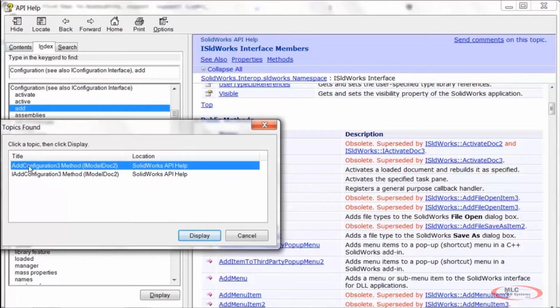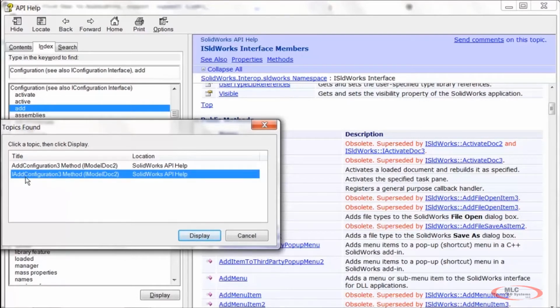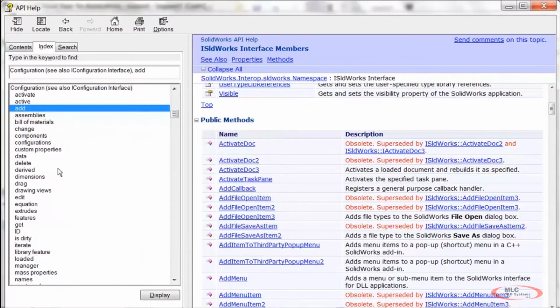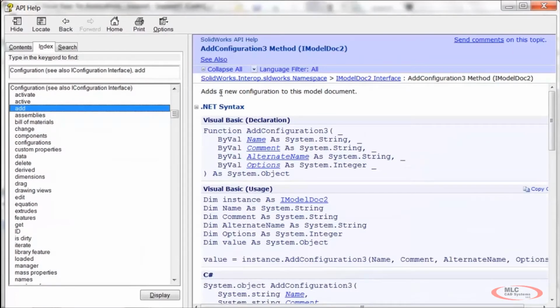Well, we know that both of these are methods, and I just explained to you that basically if you see an I in front of a method, you need to just ignore it. So we'll double click on add configuration 3, and it says adds a new configuration to this model document. Great, that's exactly what we need. So how do we use this?